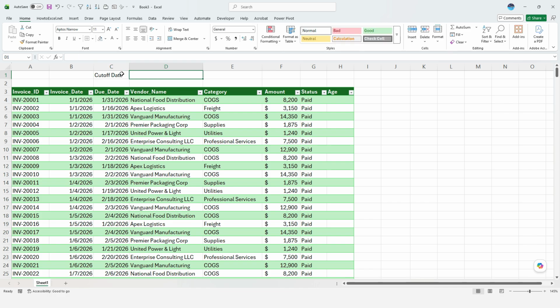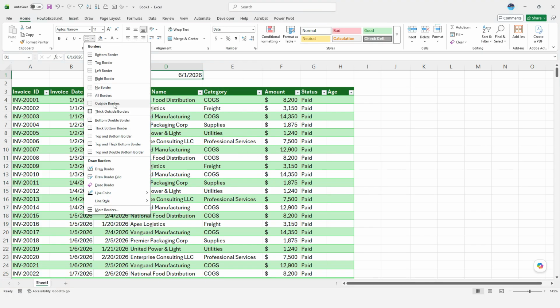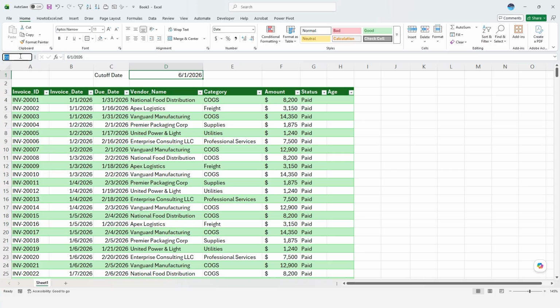And so let's say I'm looking at June 1, 2026 as being my cutoff. I'm going to change this to a date format that it's easy to see, create a bit of an outline, and create a named range. So I'm just going to type in cutoff right there. So that's my cutoff, so it's easy to reference it. I don't have to worry about what specific cell range it is.